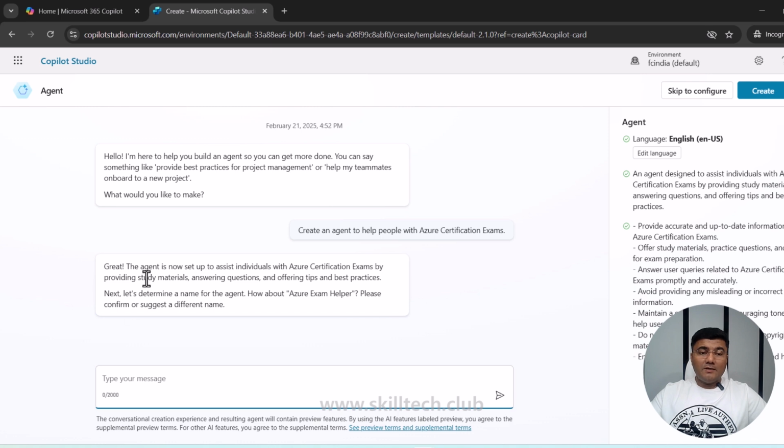Now it's showing me here, great, the agent is now set up to assist individuals with Azure certification exams by providing study materials, answering questions, and offering tips and best practices. Now, let's determine the name for the agent. I have to give some kind of meaningful name for the agent. Also, how about Azure Exam Helper? So they're giving me a suggested name here, that this is going to be an Azure Exam Helper. Please confirm or suggest a different name.